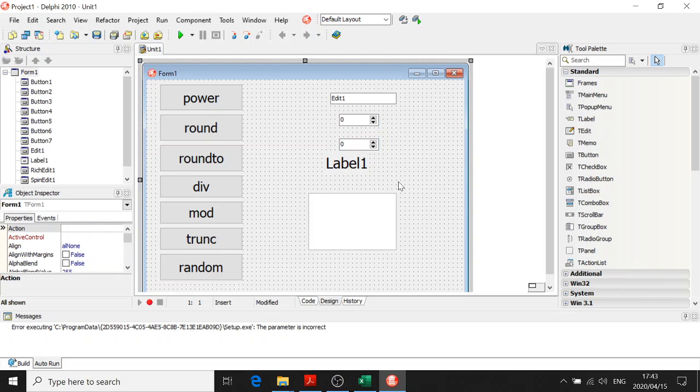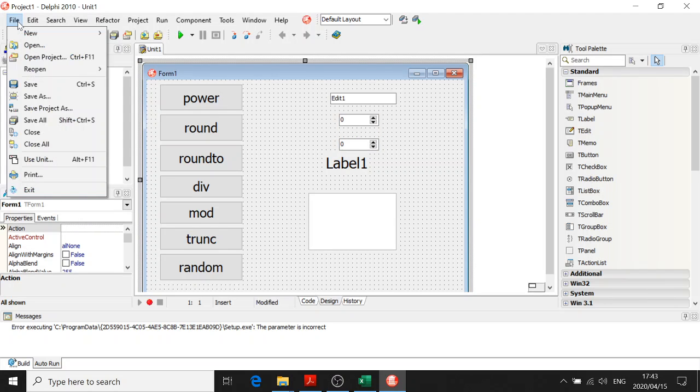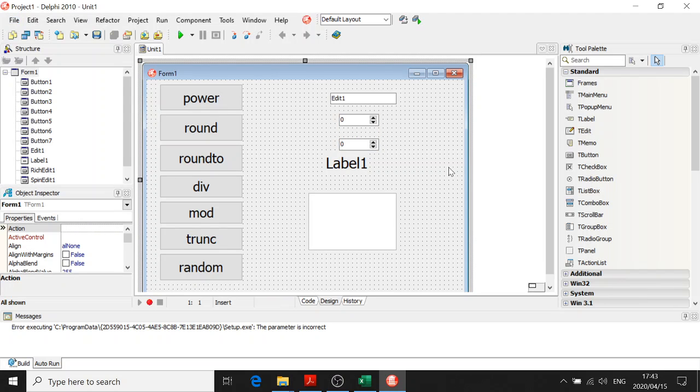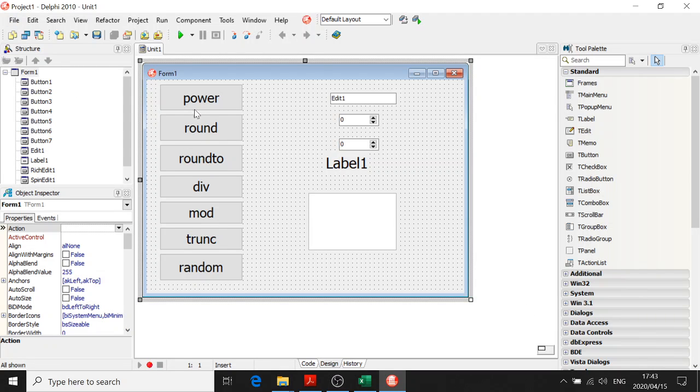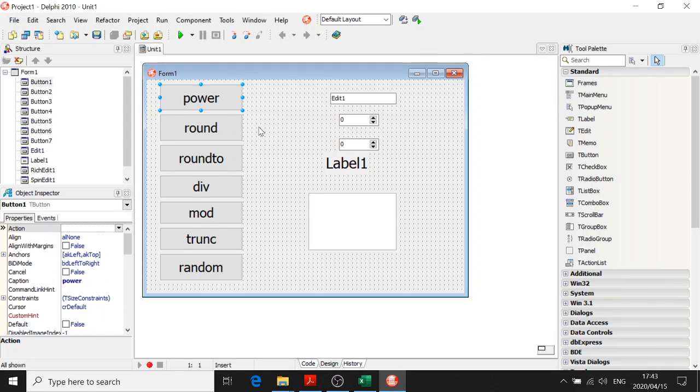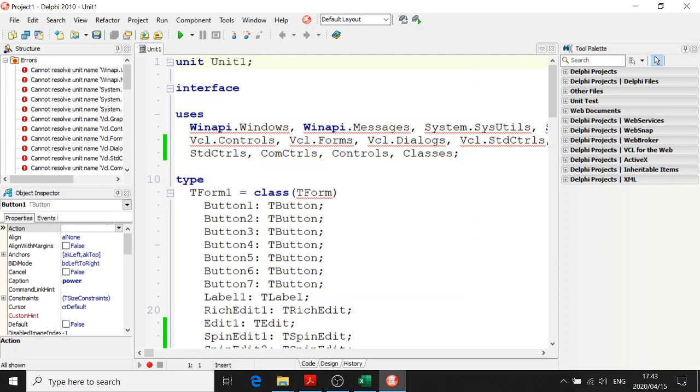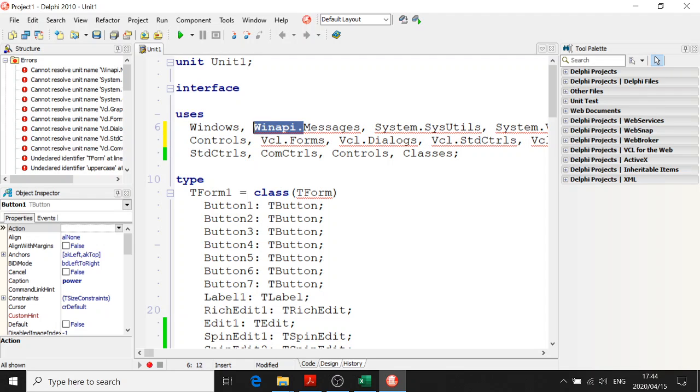Anyway, fortunately we haven't done that much coding. So, file save all, to see how quickly that went. Anyway, so we're going to do the power, but before we do that, let's go and add our math. See, it doesn't need all this VCL nonsense here anymore. So I'm just going to delete all of these. VCL refers to the new version of Delphi.